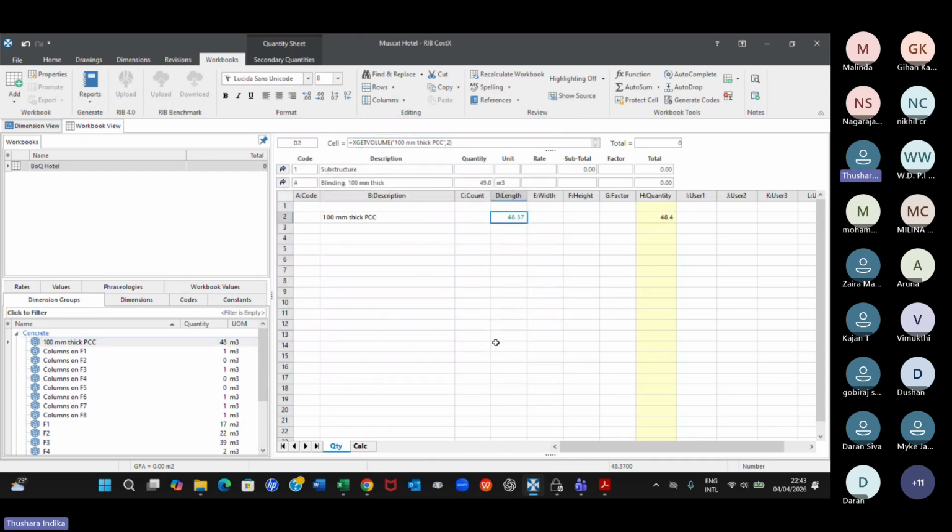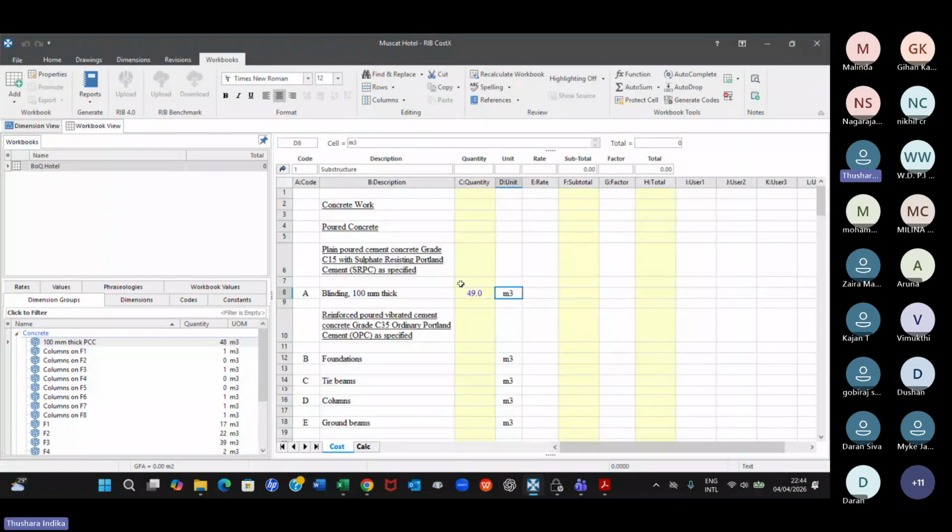Then only this quantity will be lively linked to the workbook, and say update. Now you can see even the description has been copied. It's like your measurement, isn't it? It is your measurement sheet now. Now this measurement sheet has been linked to the BOQ. 49 cubic meters, pretty good.